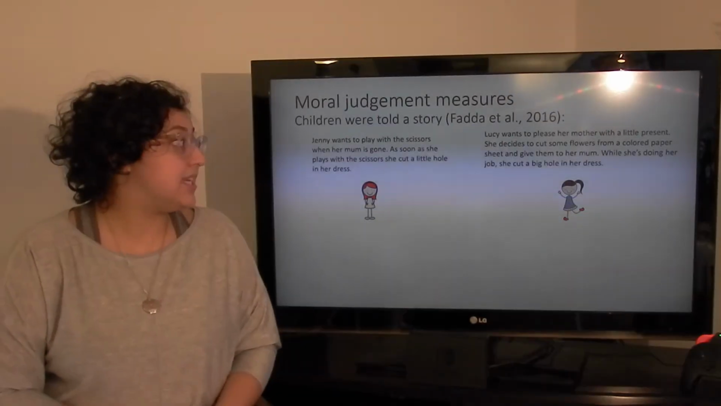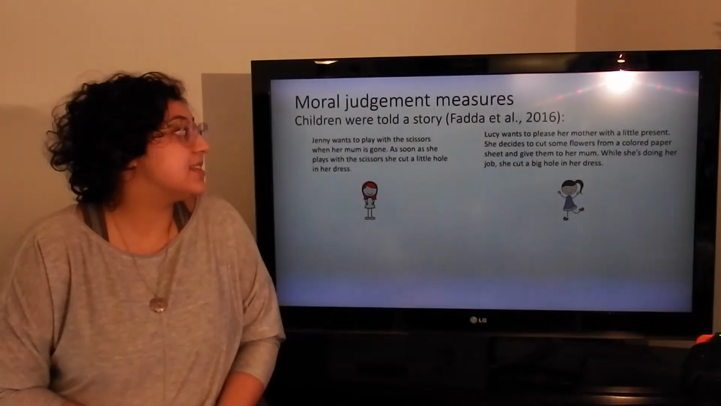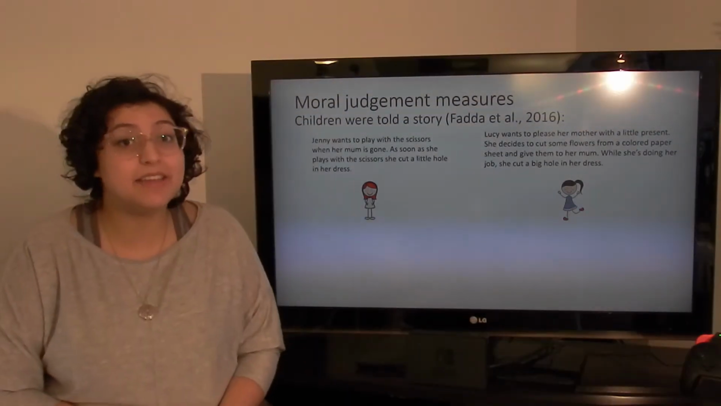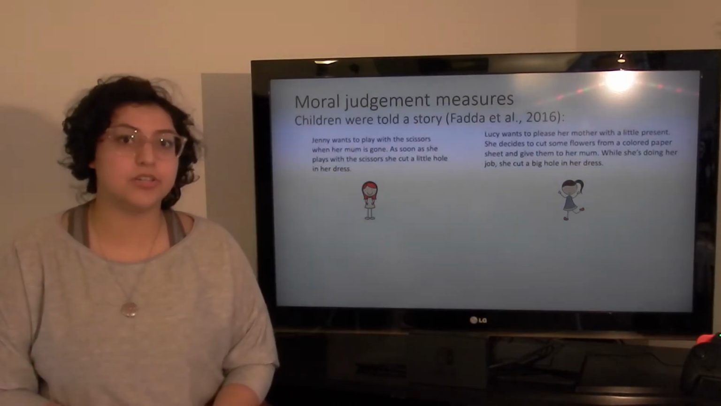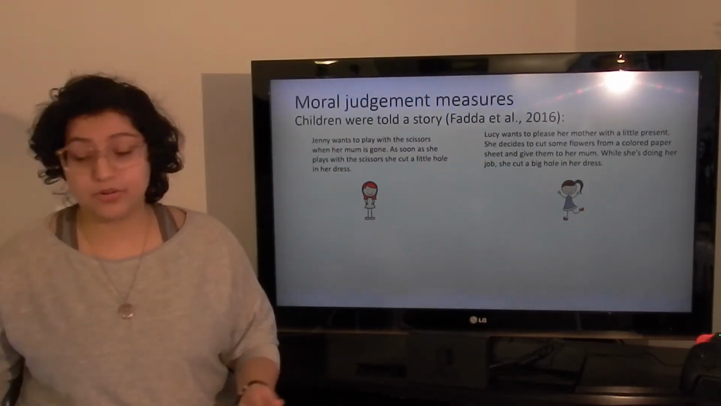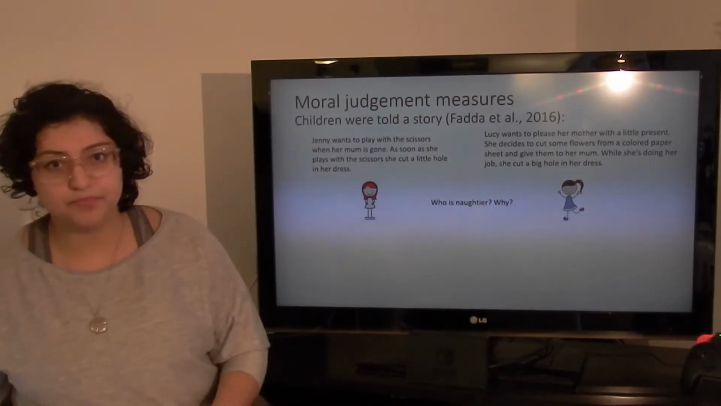Then we learn about Lucy. Lucy wants to please her mother with a little present. She decides to cut some flowers from a colored paper sheet and give them to her mom. While she's doing her job, she cuts a big hole in her dress. So, then we ask children, who is naughtier and why?